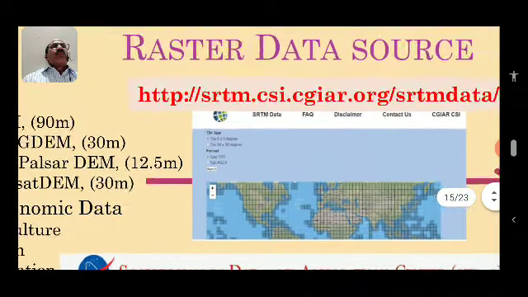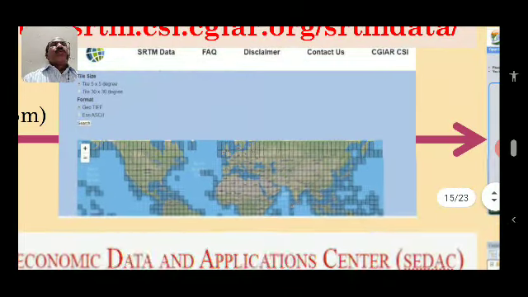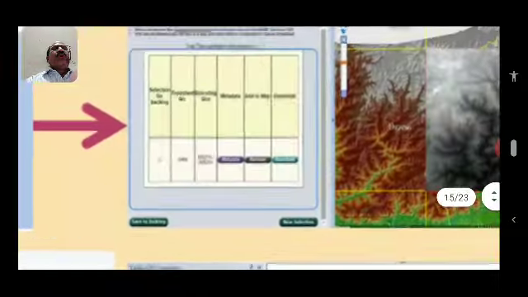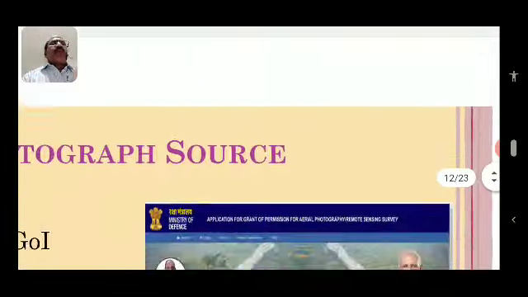This is one of the best ways, that is CGIAR. So it provides like this. You can select your grid, click and get it. This is one of the easiest ways to download DEM. Likewise, this is the interface for the DEM in Bhuvan. Okay.